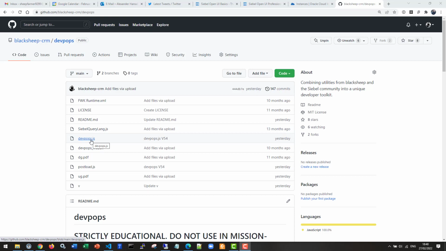We will work mostly with the main JavaScript file, devpops.js, and postload.js, which is, as you might imagine, the extension of the standard postload.js file, which we will discuss in a moment, including why we do this. Then there's a ZIP file with various repository objects that devpops requires, such as business services, integration objects, views, and applets. And then there are two PDF files, the developer guide and the user guide. The V file here is just a version file, indicating the version number of devpops.